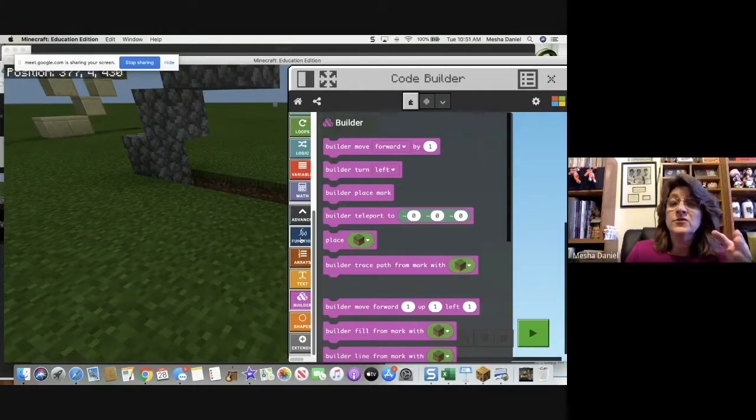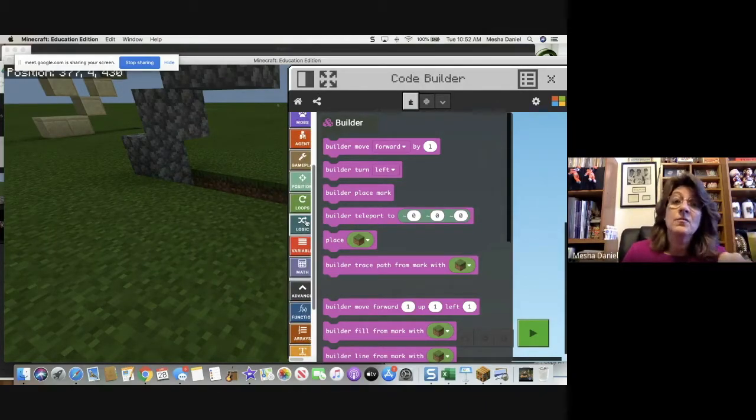We know what functions are. The arrays, I'm still working on those as well, because those are a little tricky because you really have to know your math in order to do those. So you might want to look at those at some point.